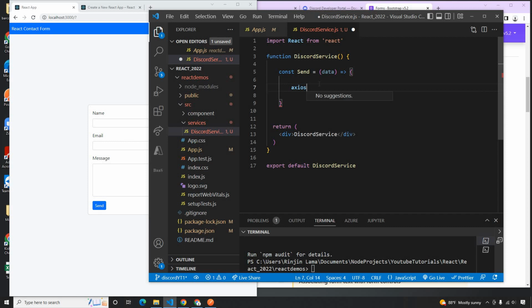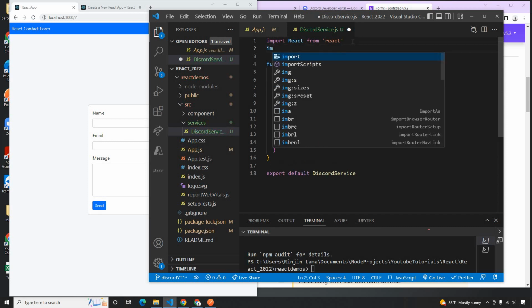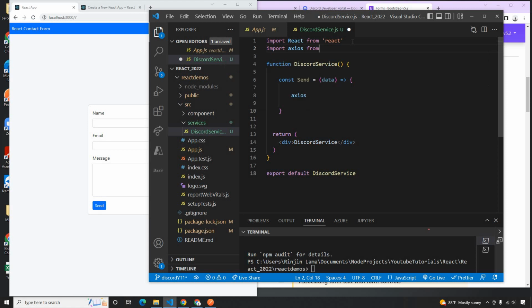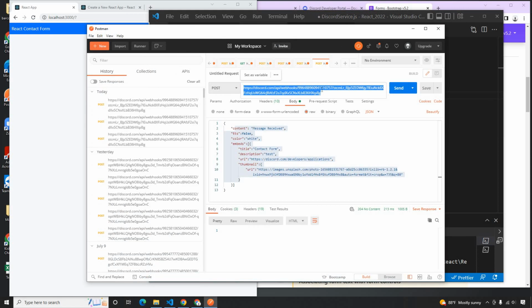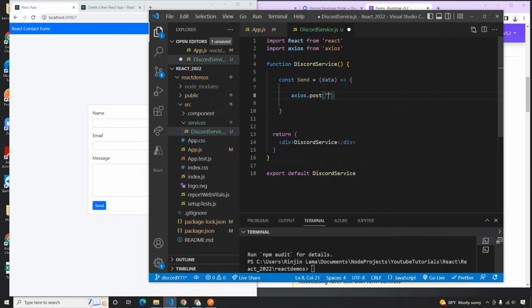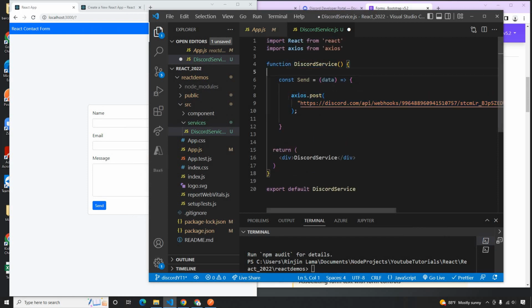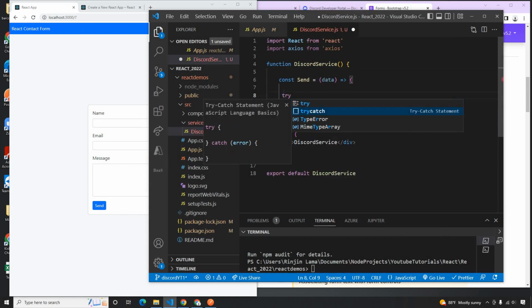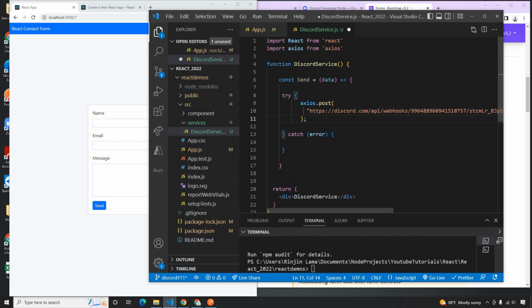We don't have Axios, so we have to import it: import Axios from axios. Once we have Axios, we can do a post, and we're gonna post to this URL here. We can put this inside a try and catch. We're gonna make this async, and we're gonna await it, and we're gonna get the data here.